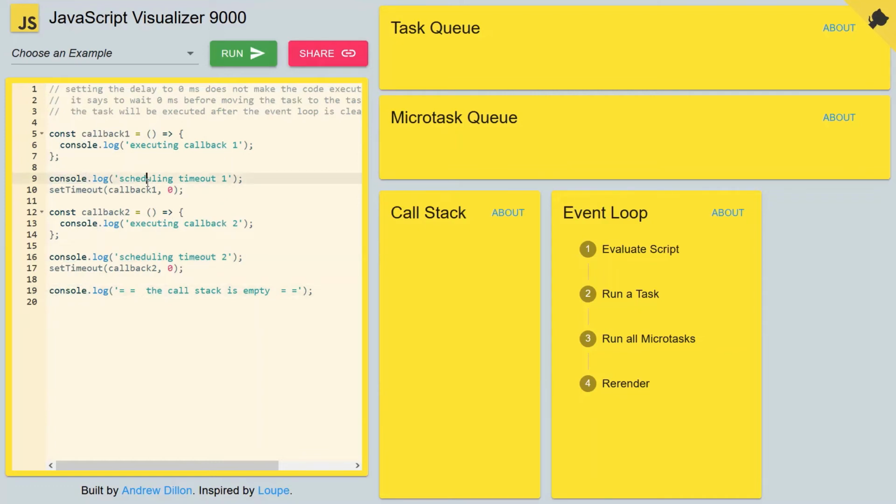And then we have 2 timeouts and they're both set at 0. The functions are not being called exactly. No, they're not called directly, but you can see they're passed here as a callback in your set timeout. So we're going to say when at least 0 milliseconds have passed, call function 2.